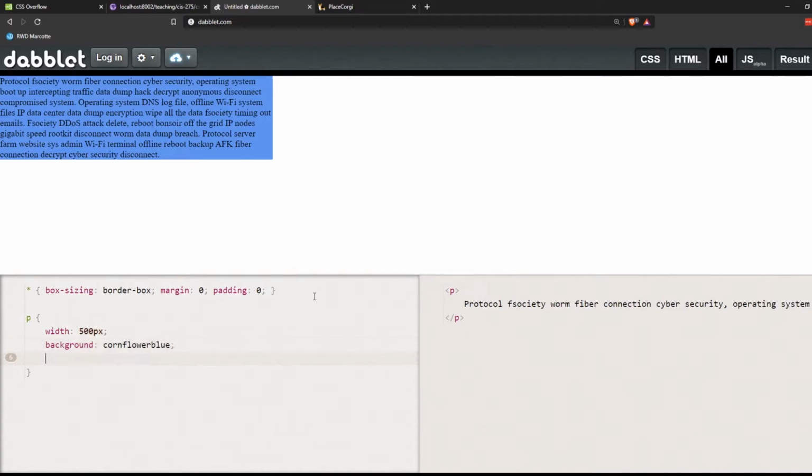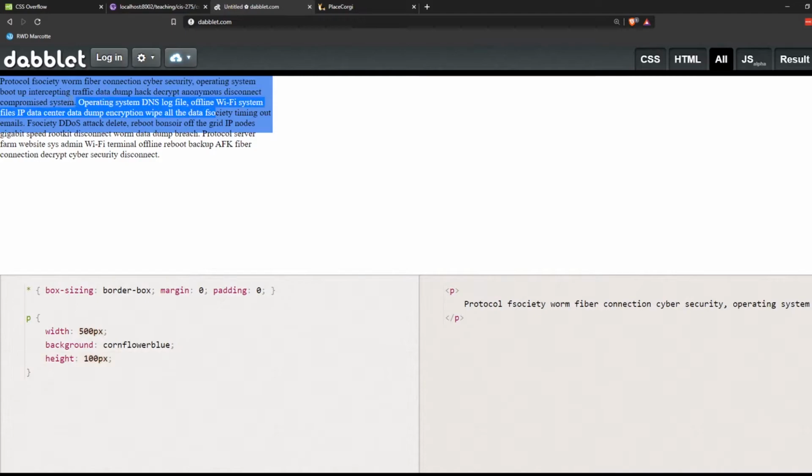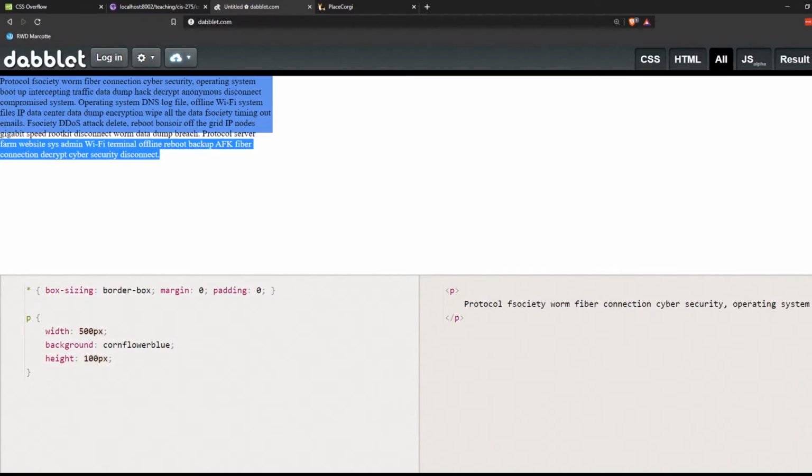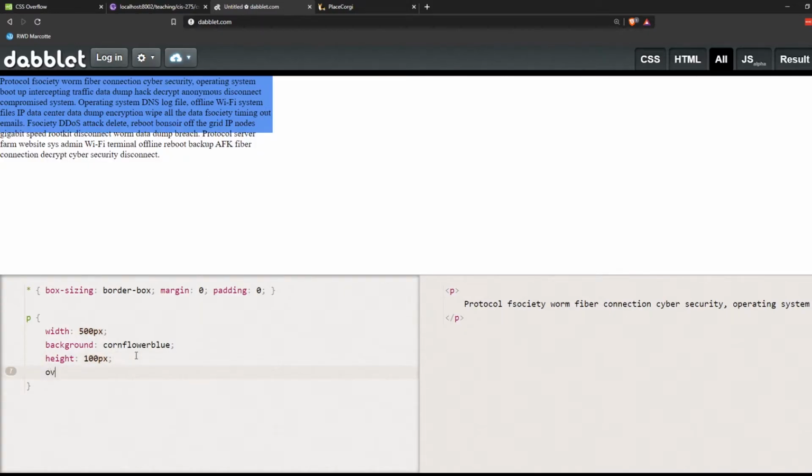So what happens if I set the height of this paragraph to 100 pixels? So what happened is this is 100 pixels here, and this content is going to take up, I don't know, maybe 150 pixels or so. So the rest of it, this overflow, is just going out of the paragraph and displaying anyway. So by default, this element has an overflow property of visible. So this is the default here. I spelled default wrong.